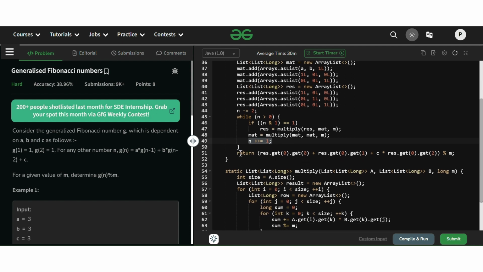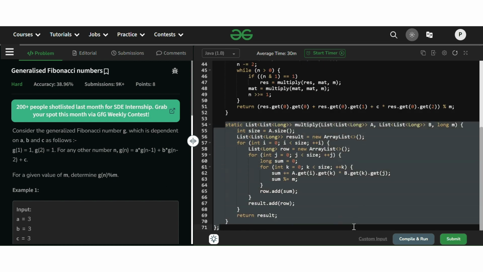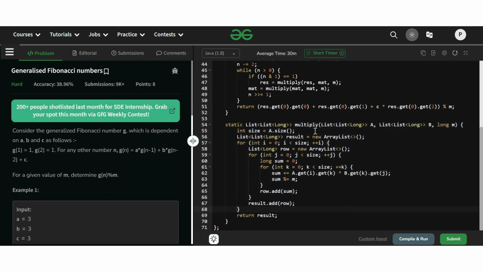Within the loop, we check if n is odd. If it is, we multiply our result matrix res by our initial matrix mat. This is a key step in the matrix exponentiation process. Next, we multiply mat by itself. This operation is crucial for advancing the matrix exponentiation to the next power of 2.